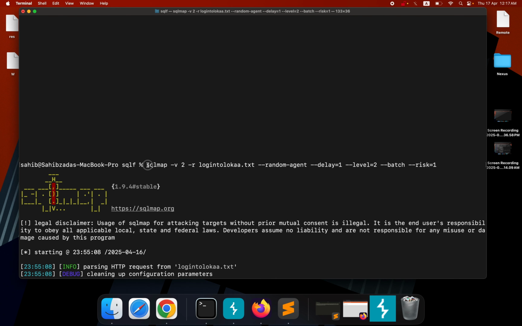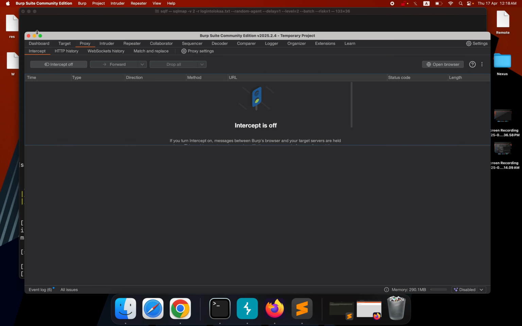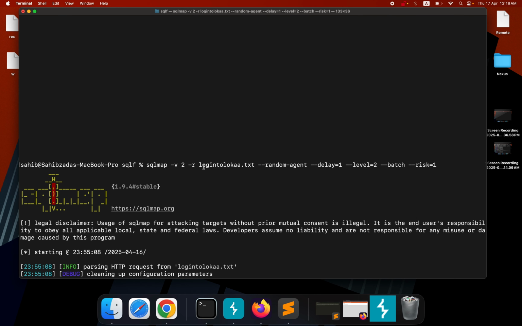So first of all, we are using sqlmap. We set in the argument -v, which means verbosity, level 2. And then this is the funny part here, which is the argument -r. And this was the copy to file name, which I saved as login-toloka.txt. This is where the request I had saved, and then I gave this request to the daddy sqlmap. This is the big daddy, okay, of SQL injections.